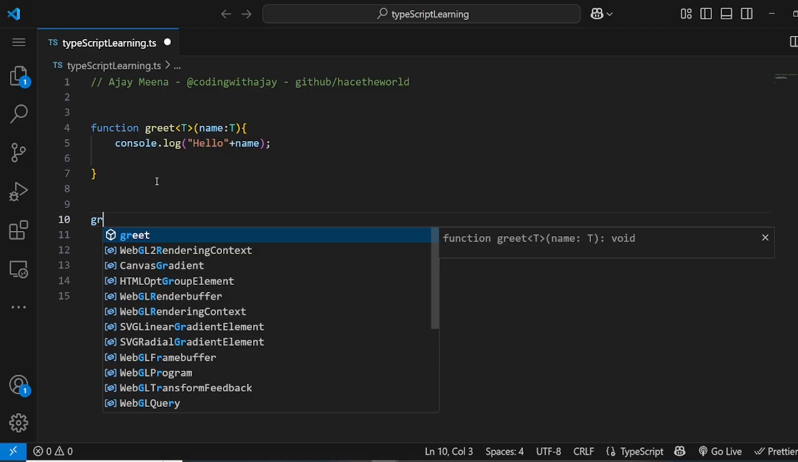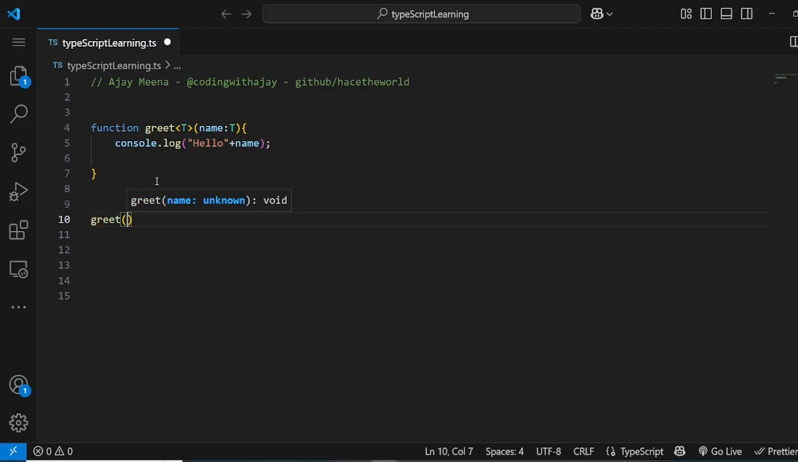So for example, let me call this greet, and if I pass here Ajay, it will still work. And if I pass here 26, it will still work. See, there's no red sign. Now I know this is not a great example, as I said, but you get the idea that this is what we wanted. This name is the same as whatever we are passing here.